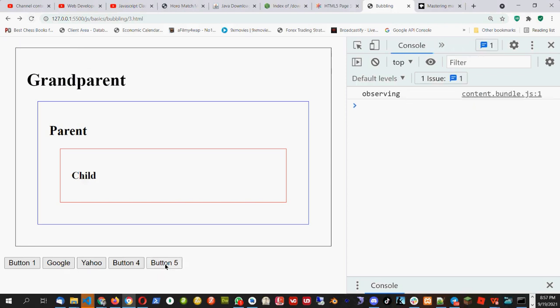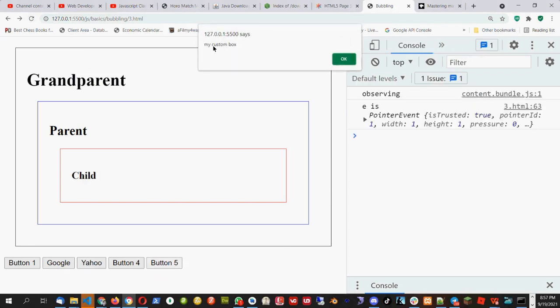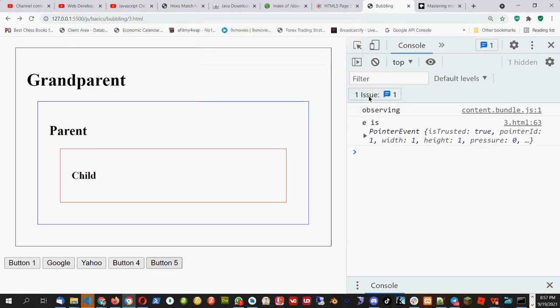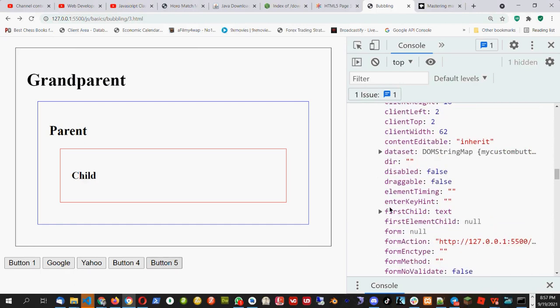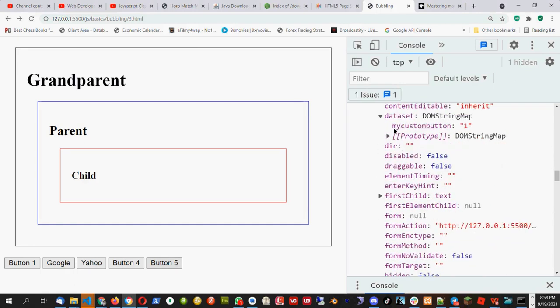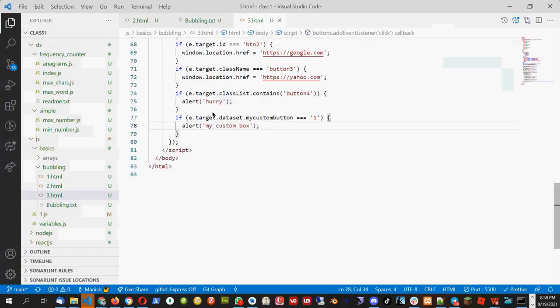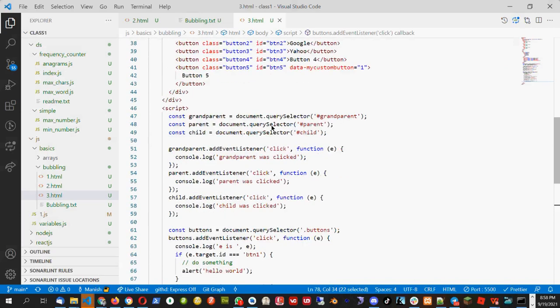Now let me check it. When I click button 5, you will see this alert box, my custom box. And if I go here in the target, I can see dataset, and it is saying my custom button equal to 1. So whenever we have this dataset, and whenever I click that, it will always call this alert box because I defined it that way. If my custom button dataset.custom button equal to 1, then I will alert custom box.